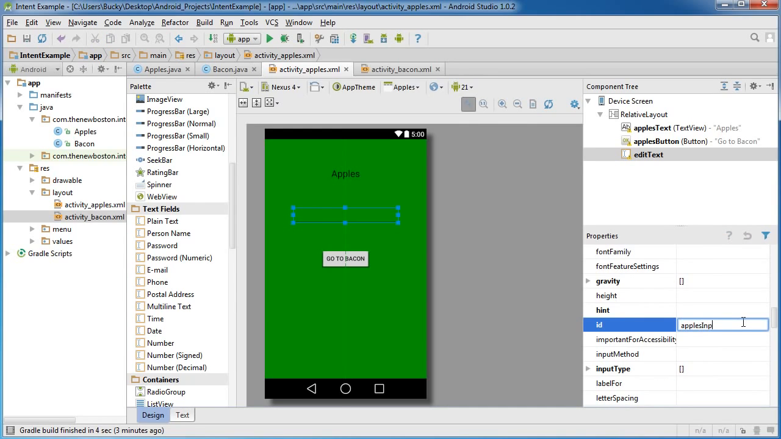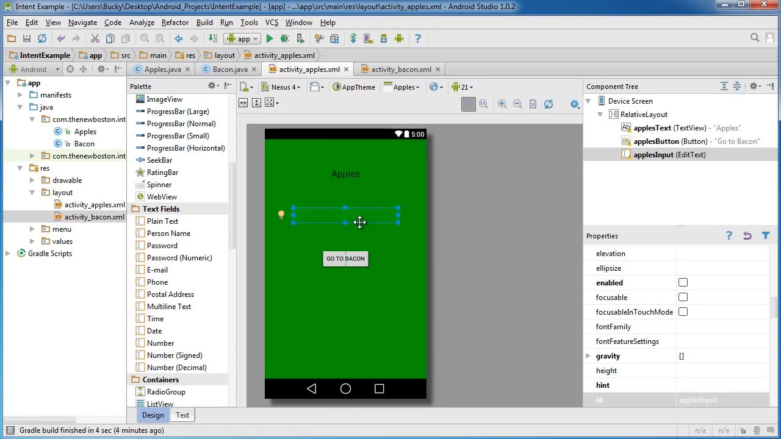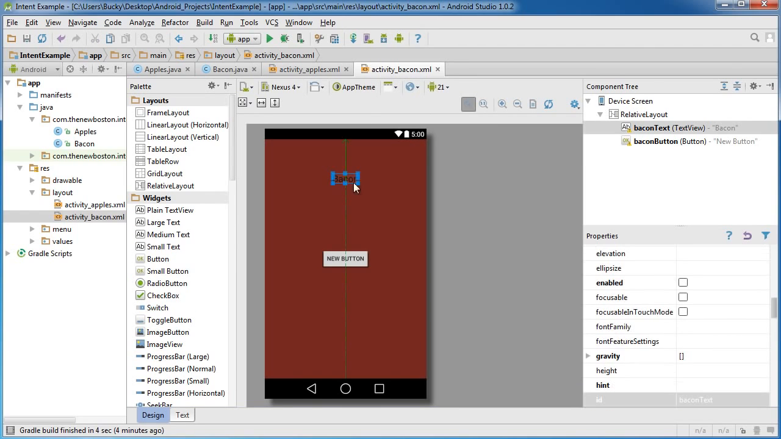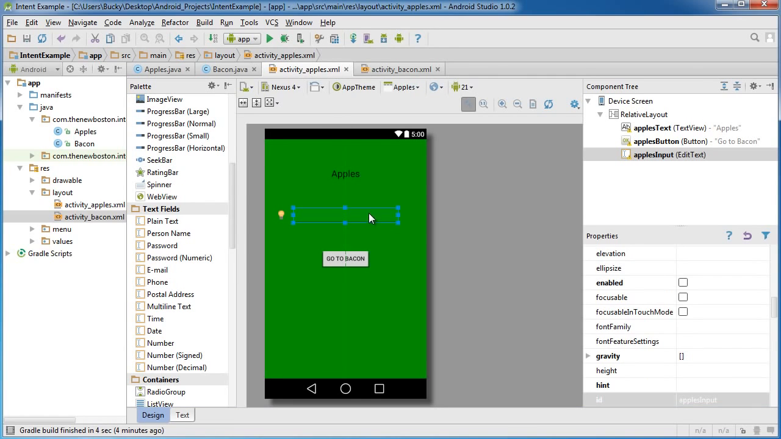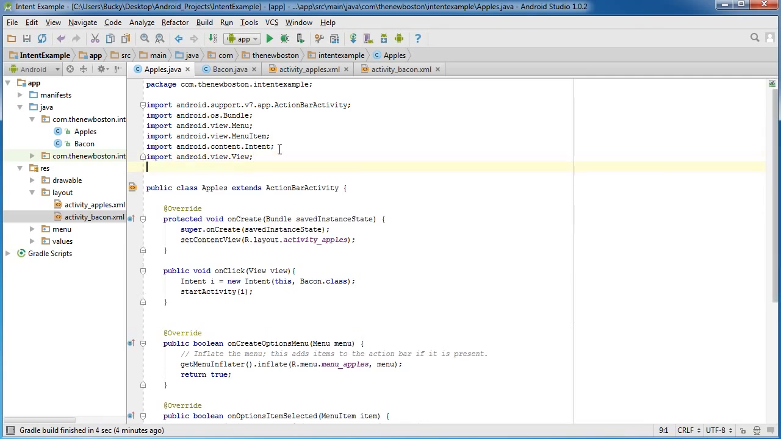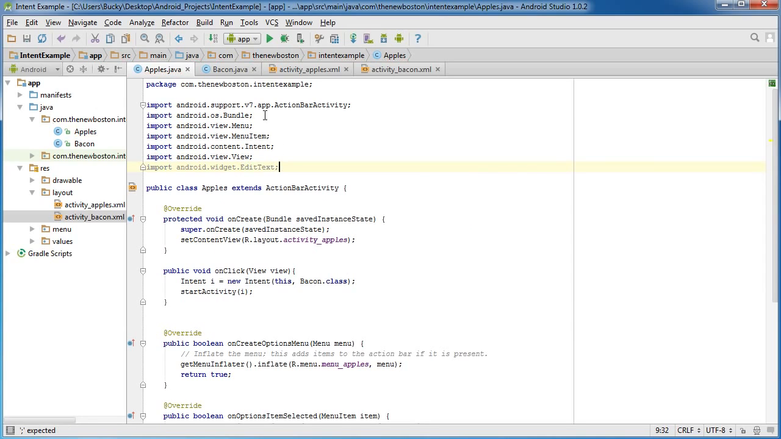Alright, so I'll name this apples input, and we'll say that the user can type something in here, maybe like a name of their friends or something, and what we're going to do is take that data and send it along to bacon, and then we'll just print out whatever they typed right here. So again, a real quick example, but it'll teach you the basics of a very important concept. So again, make sure you have an input so we can get some data from the user and name it apples input.